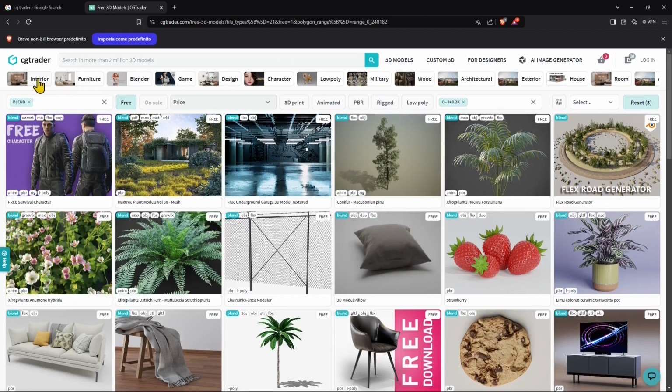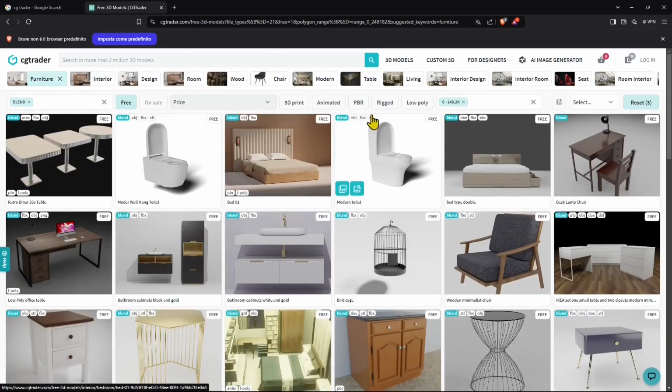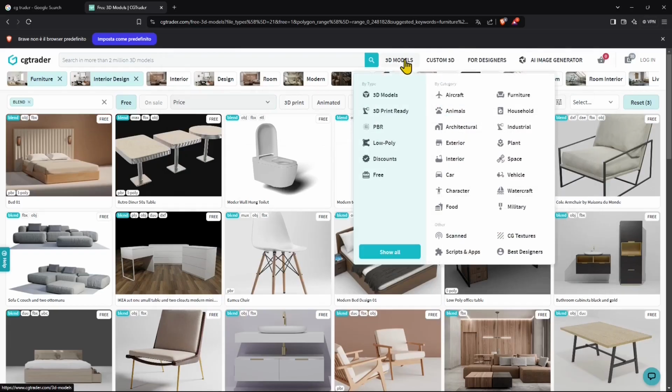Up here you have some categories like interior design, furniture, architecture, chair if you want to be more specific, table, living in, and you know, if you're looking for something, just need to apply more and more of these filters, and you get closer and closer to what you're looking for. So if you're looking for a table or a chair, we can also go up here with the various categories.